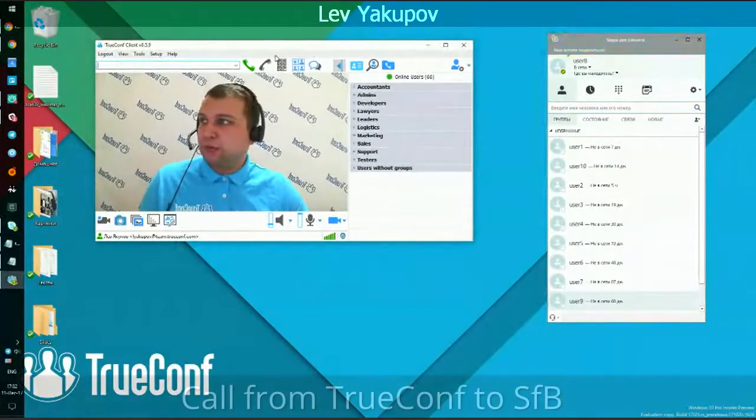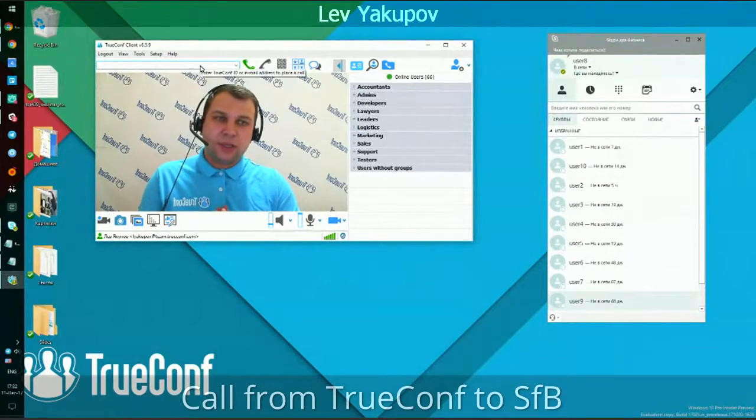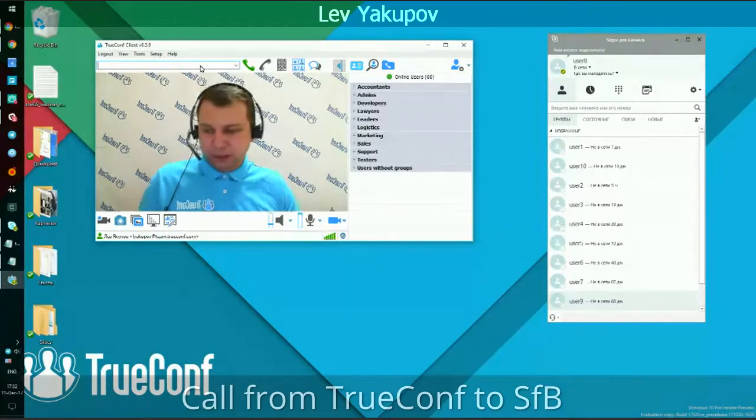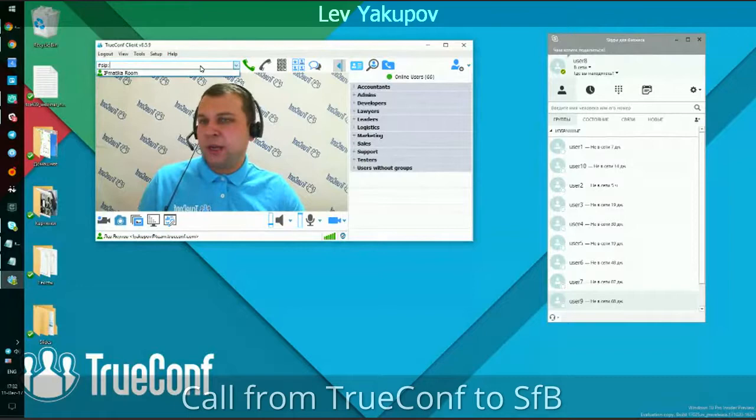And all I have to do is to call Skype for Business user over SIP protocol. In our system, to call over SIP protocol, I have to enter hash, SIP, and colon. And after the colon, I have to specify the username of the Skype for Business user I'd like to reach. My Skype for Business client is authenticated under username user8. So let me call him user8.